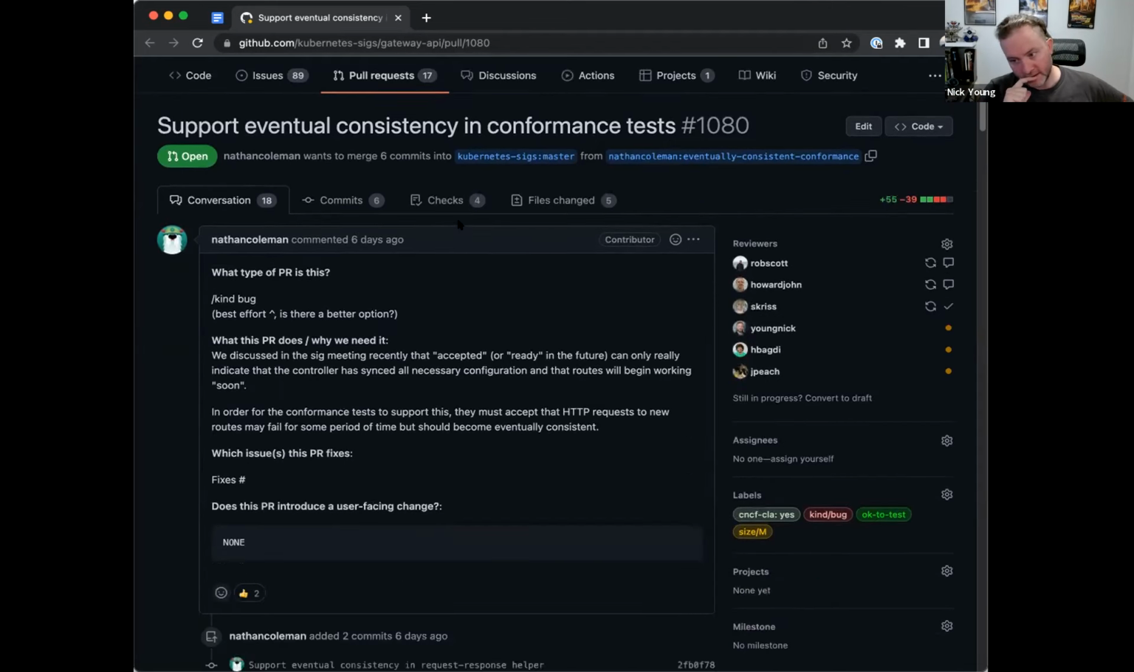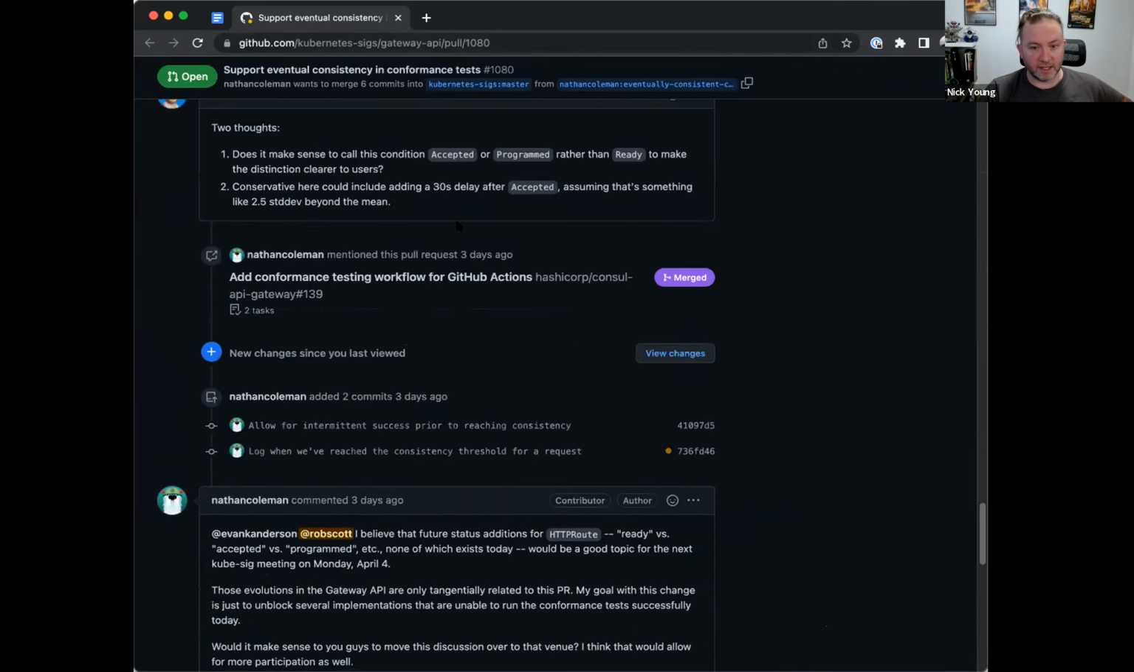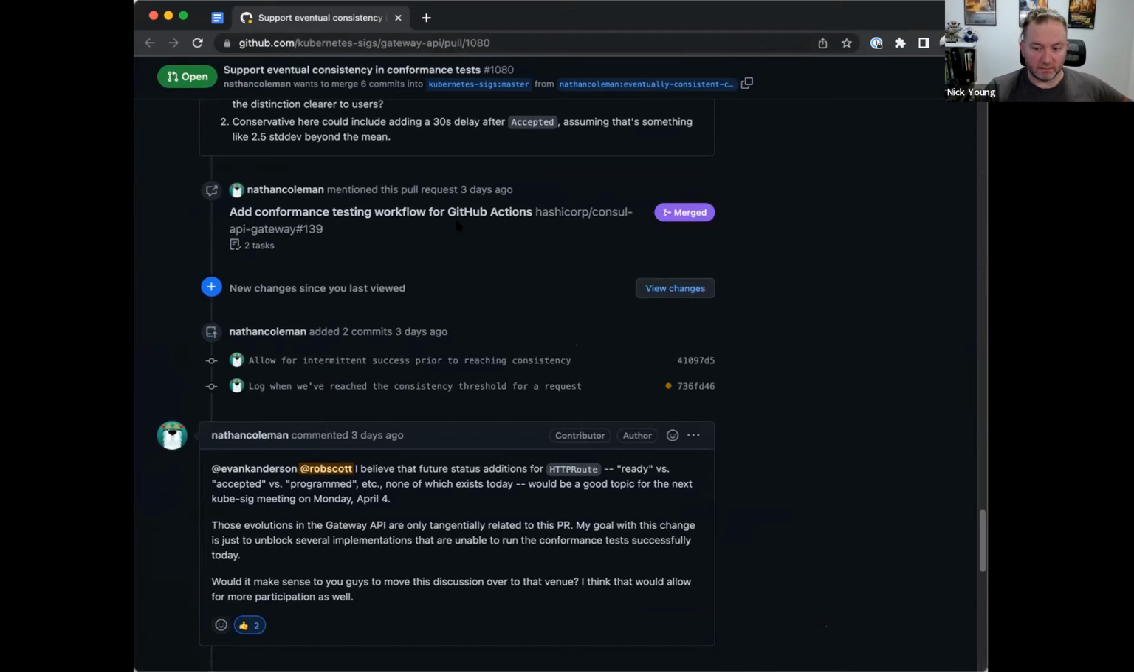And I think we're pretty much in agreement on this PR, but if you scroll down to the bottom, Rob, Nathan raised the good point that we need to talk about ready versus accepted versus programmed versus some other condition. How do we signal from the controller, hey, I've done everything I can do, I'm sending this off to my data plane, and at some point it's going to be ready? And then how do we signal that the data plane is definitely configured and everything is done? And are those useful distinctions, and should we have separate conditions to call them out?